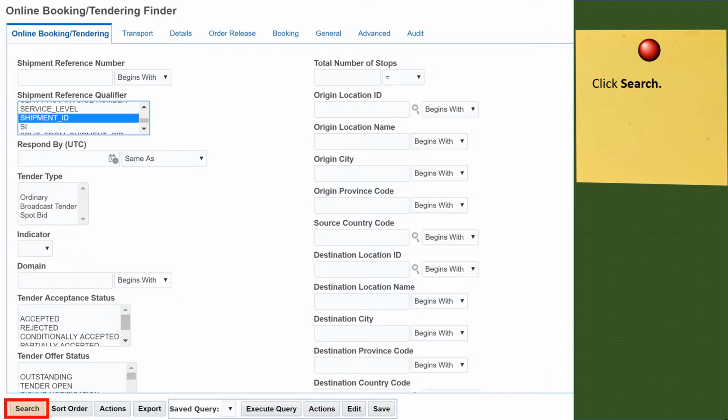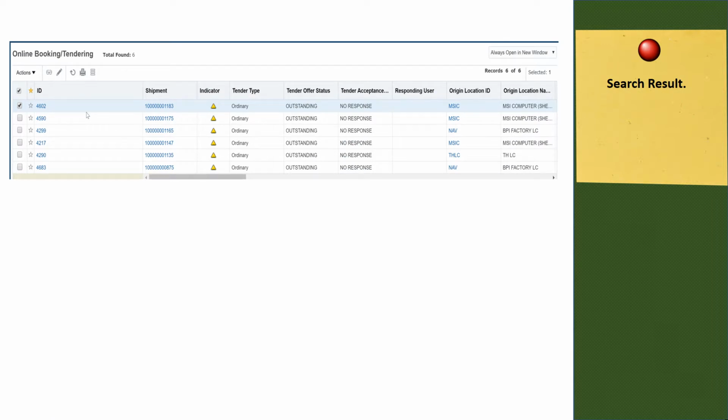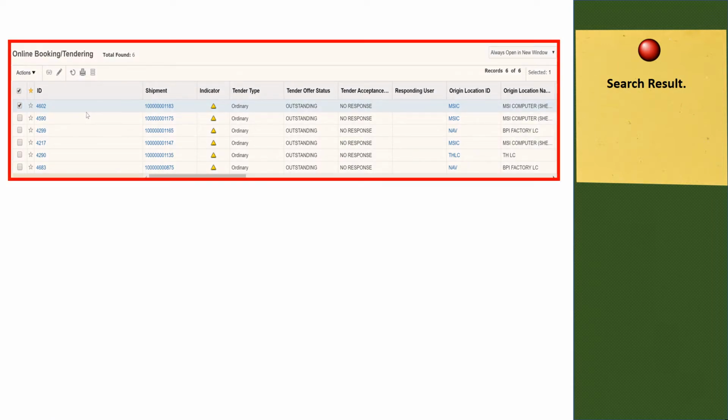A point worth mentioning is that you can use any criteria in the search field to query your tender. Again, if you wish to view all the shipments that have been tendered to you over time, simply click on the search button at the bottom of the Online Booking or Tendering page. The search result shall look like this.